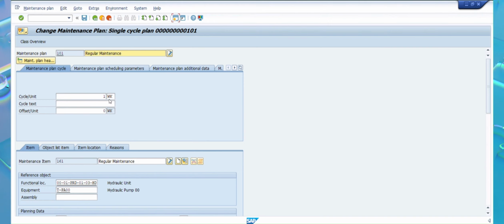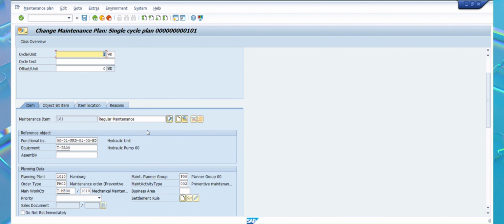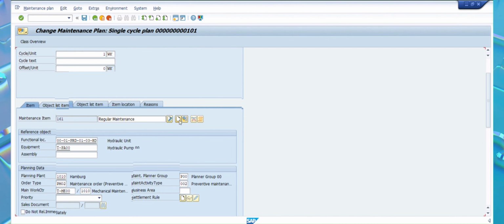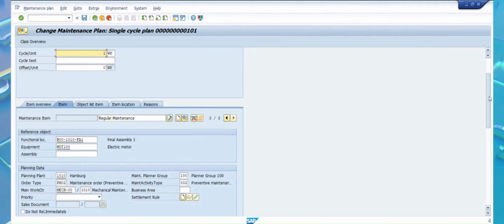IP02101. Now the cycle, the frequency, is of 1 week. So this is the equipment. Suppose you do have another equipment which is having a similar cycle. Instead of creating a fresh maintenance plan, you can add a new maintenance item over here, like this one. So like this you can add.